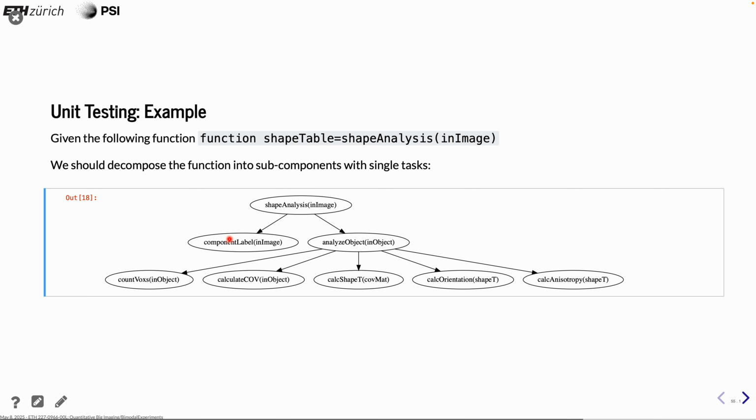So on the first level, I would say we would take all the leaves of this tree, so this one and all the 5 down here. And then we have an integration testing or glue testing would be to call analyze object. And finally, the full glue would be to try shape analysis on the whole. So ideally, we should test on very many levels, and that would give you a good outcome for your code.